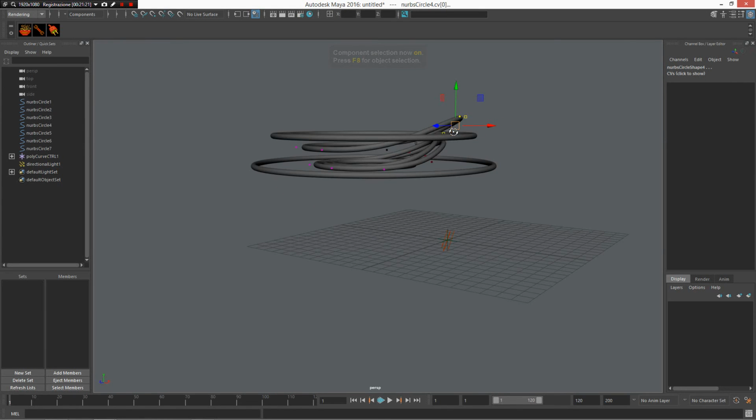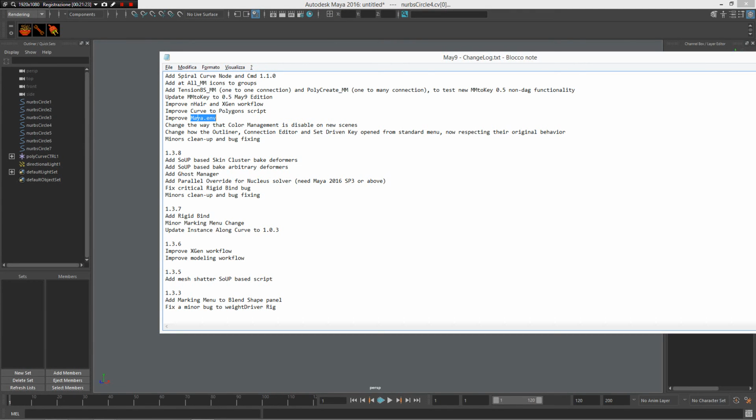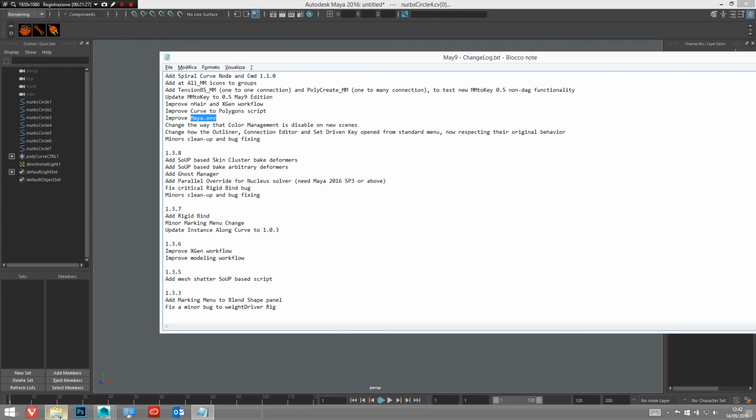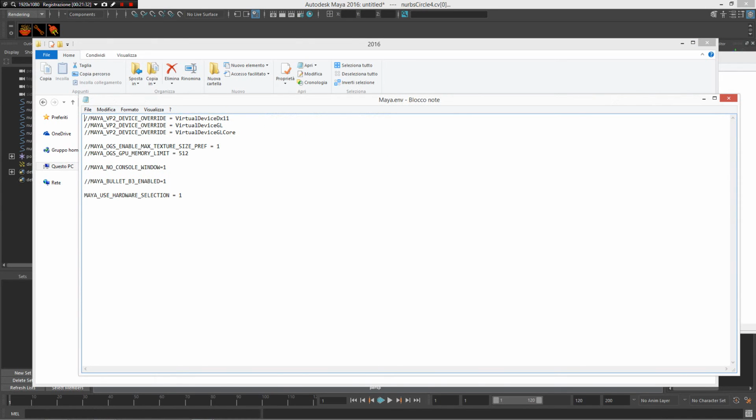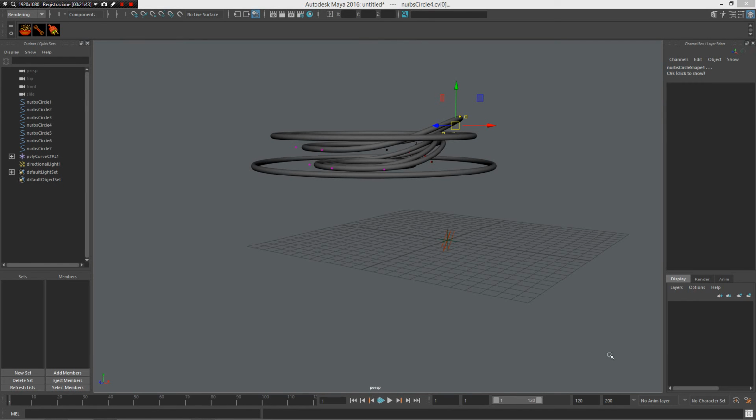All right, very good. Improved Maya.env. Yes, I have added a little bit of new elements under the env. Here you can select if you want to use DirectX, OpenGL Core, or if you want to limit the max texture size to a value, you can define here.